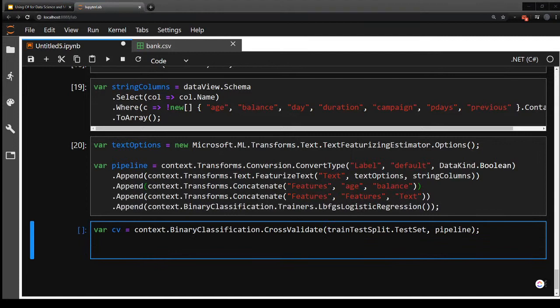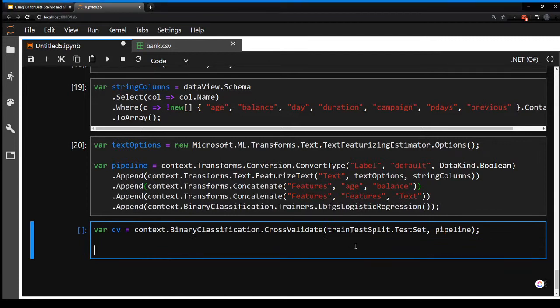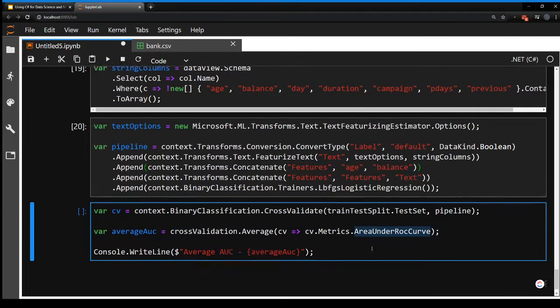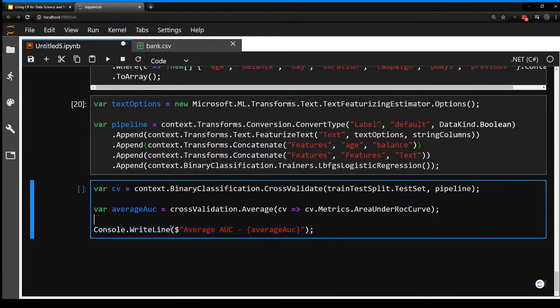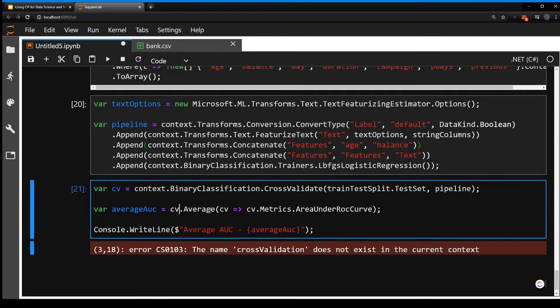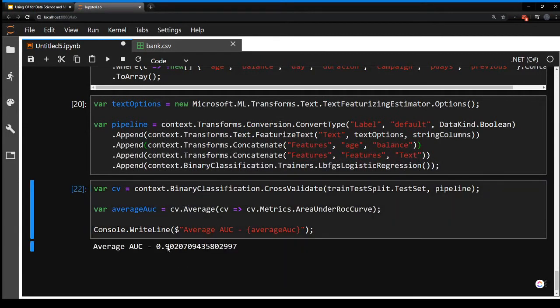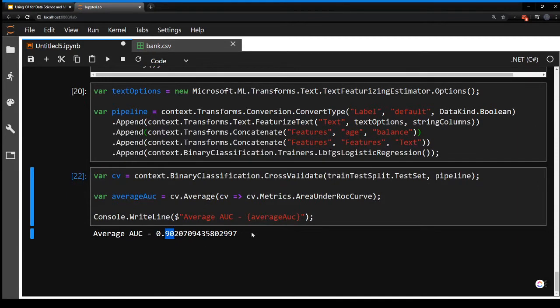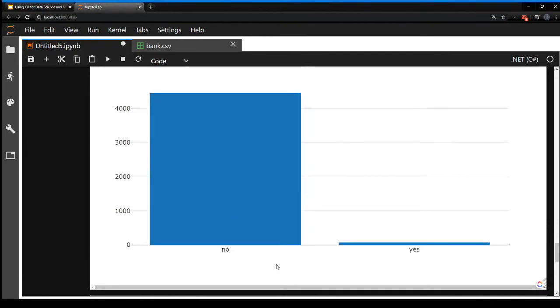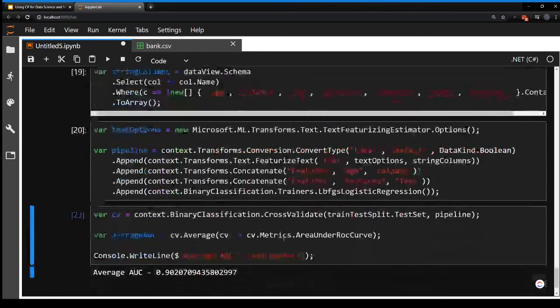And with that, I would get a collection of metric values. And then I would get the average of the area under the curve. And then I'll just write that out to the console here. Let's see. And we see we get an area under the curve of about 90%, which isn't too bad, especially considering the difference in number of values here, how skewed this data is. So it's actually not too bad.